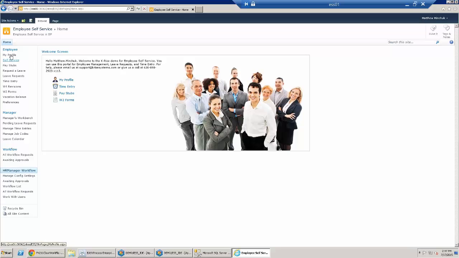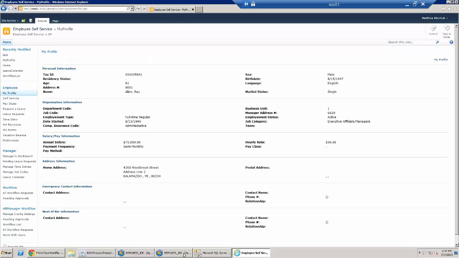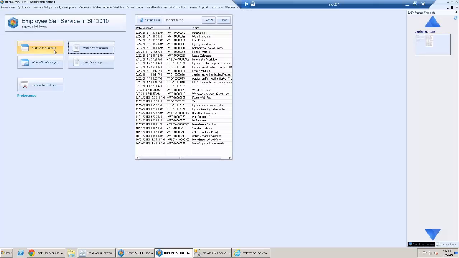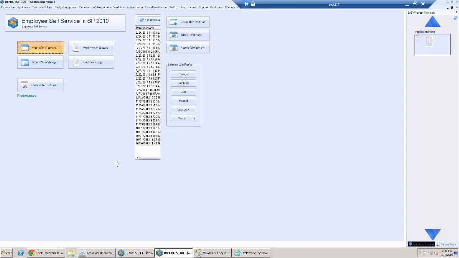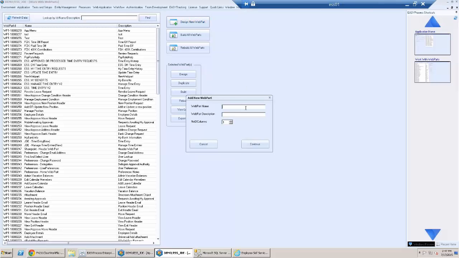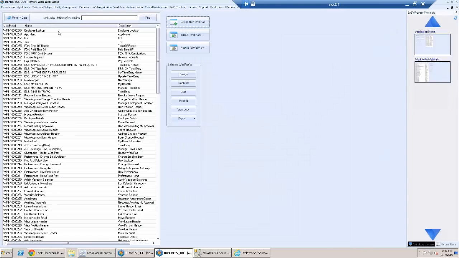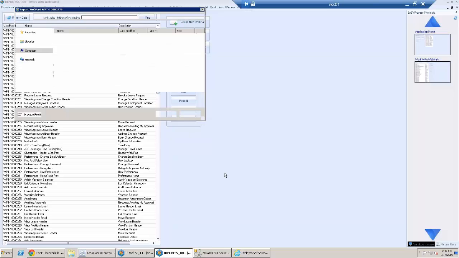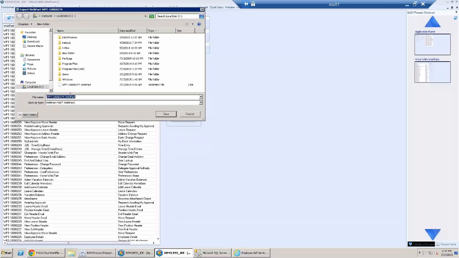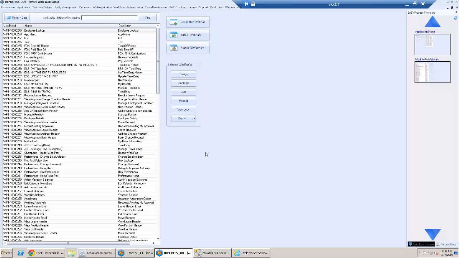So now, really, what I want to do really quick is just create kind of a template web part here. So I'm going to design a new web part, and this is going to be employee lookup. And I'm just going to close it. It's going to be a completely empty web part. I just want it to show up in my list here. So now I'm going to take this template, and I'm going to export it as a SharePoint web part. It's going to be web part 279 on my C drive.